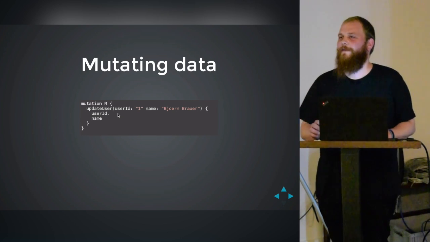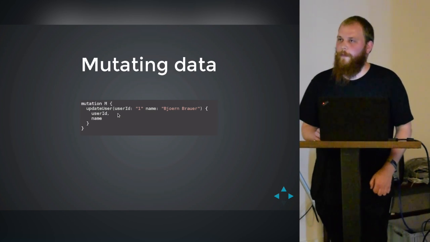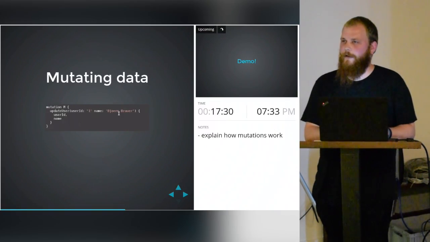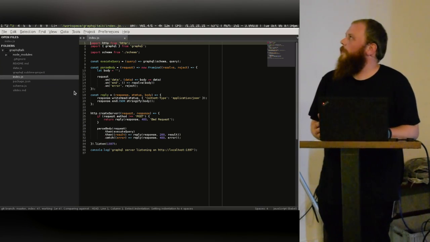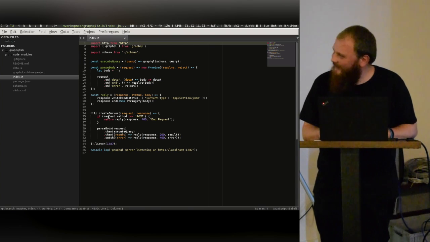Okay. Yes? Do you have an example which is showing the connection between the query and the real database? In code, or so? The example I showed earlier was a very small HTTP server.